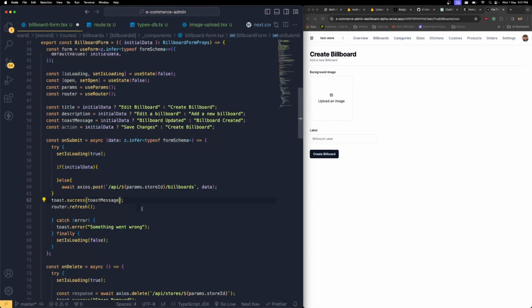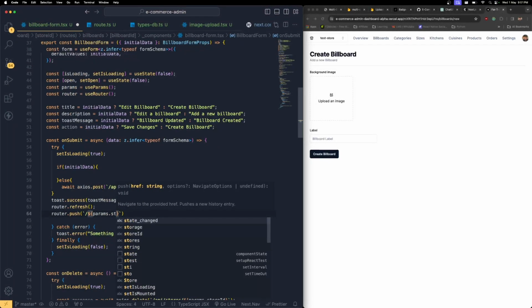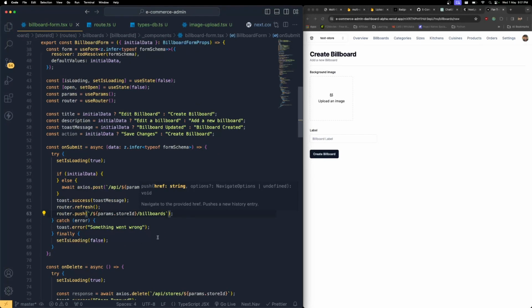That's enough. Then I just have to call router.refresh, and finally push the user with router.push to the string literal, curly brackets, slash dollar curly brackets params.storeId slash billboards. Once it's successfully created, we need to push the user to the exact same location, right? Either it is updated or created, it doesn't matter.